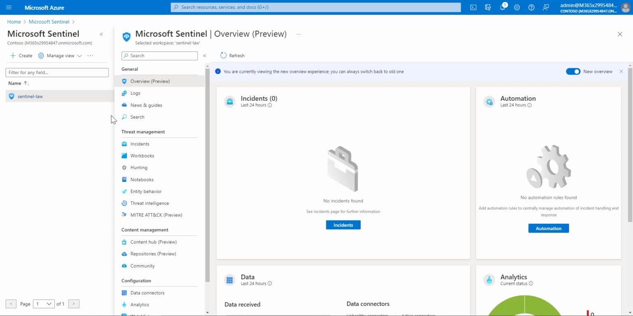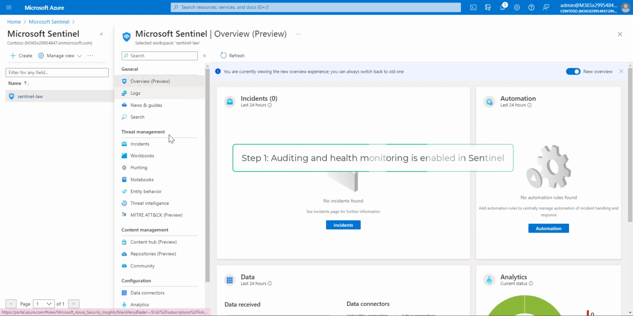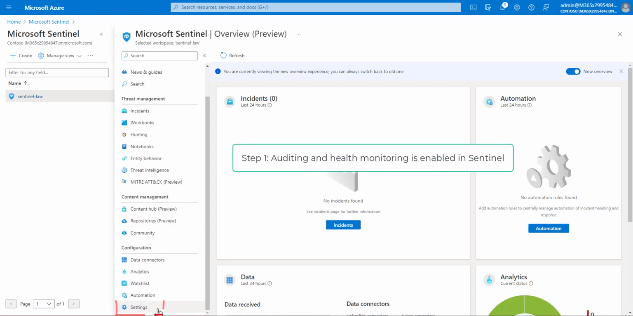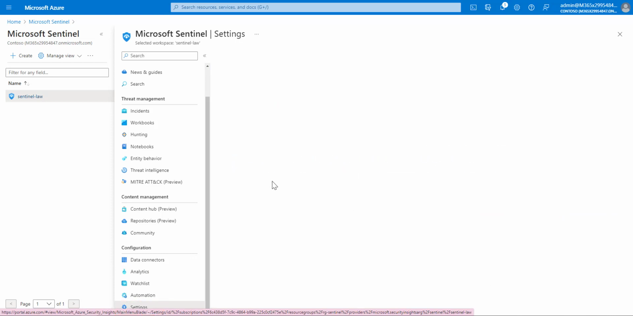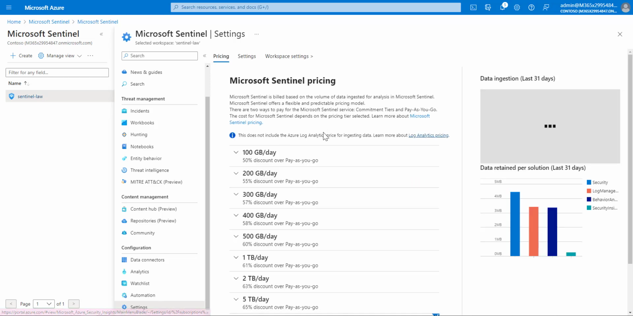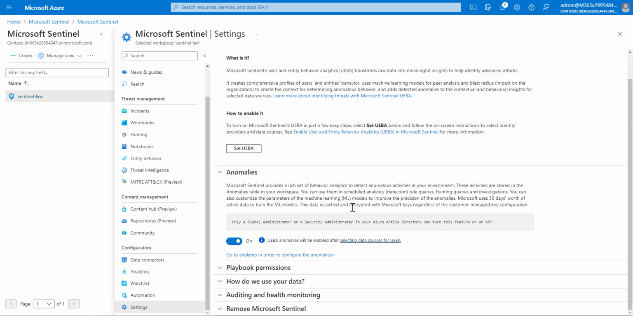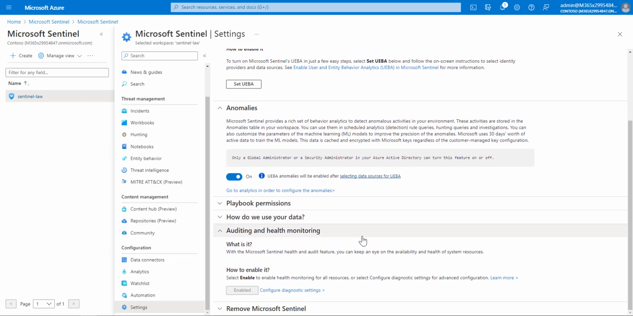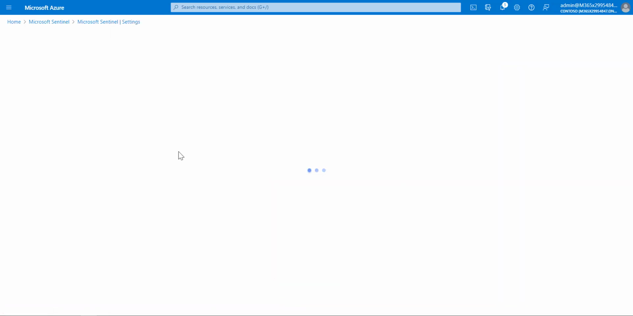For that, first of all, we need to go to settings, and once we are inside settings, we need to go to settings again, and enable auditing and health monitoring in Sentinel. By default, it will not be enabled. We have to click enable and click on configure diagnostic settings.